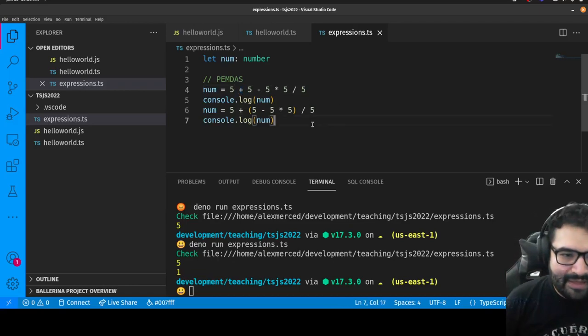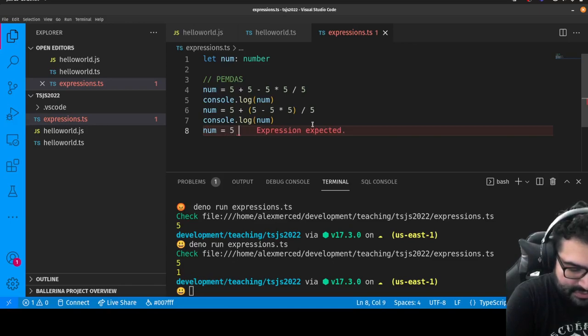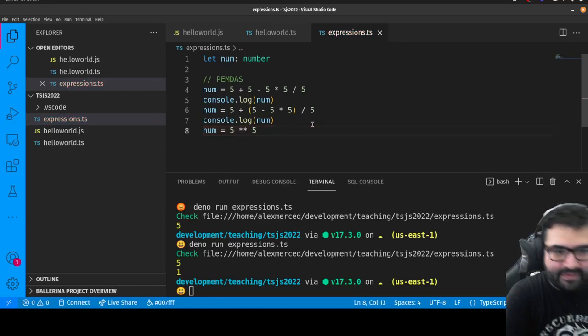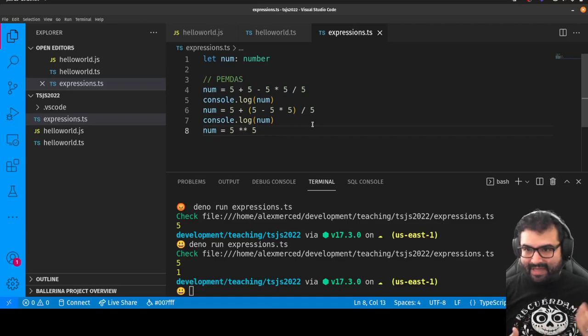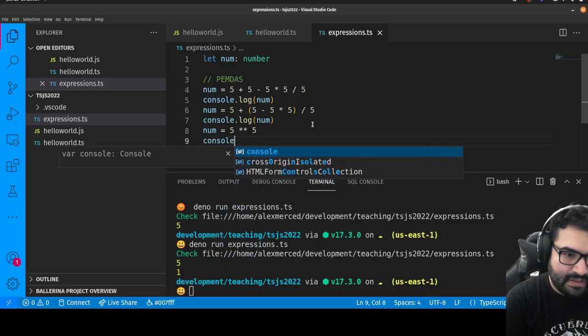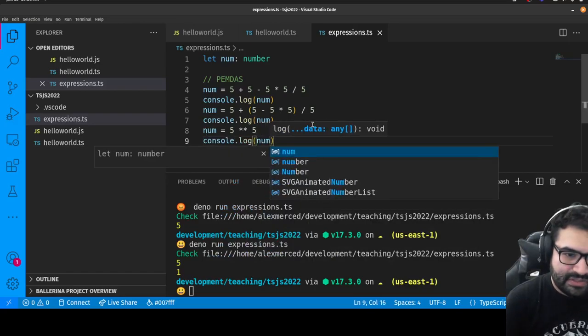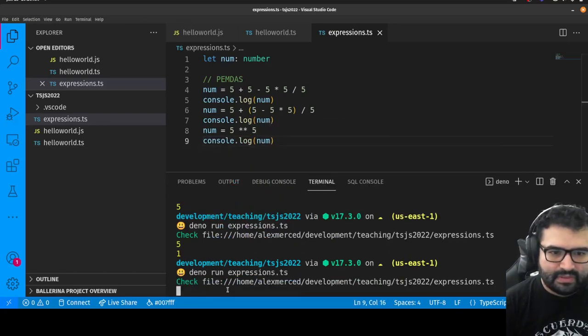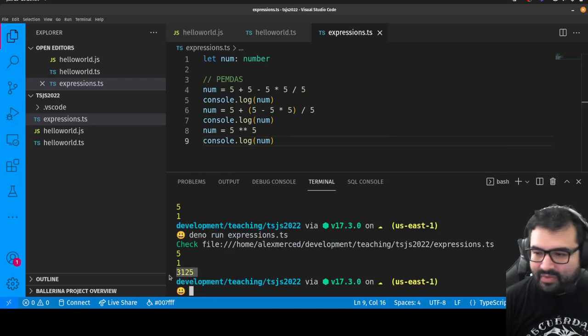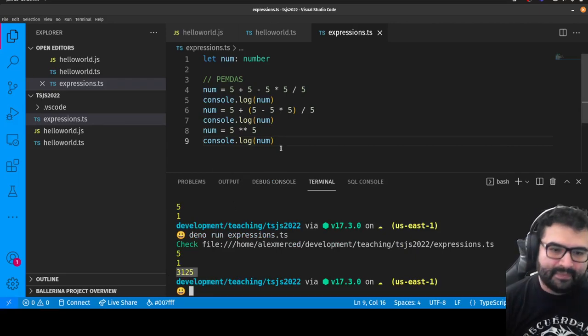A couple other math operators to be aware of, okay, is like num equals, there's also exponents, so you can do like 5 to the 5th power. So that would be like 5 times 5 times 5 times 5 times 5. So if we console.log num, just so you can see what that turns into. Okay, and so we get 3125. So if you took 5 to the 5th power, that's what that would be.